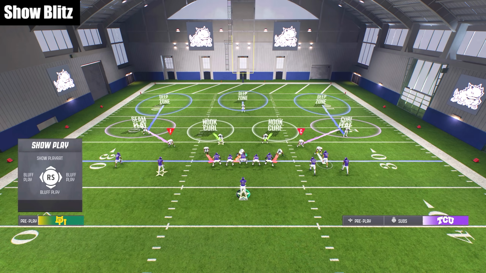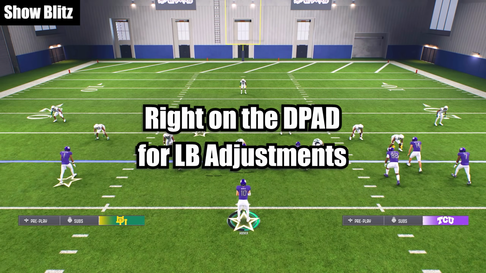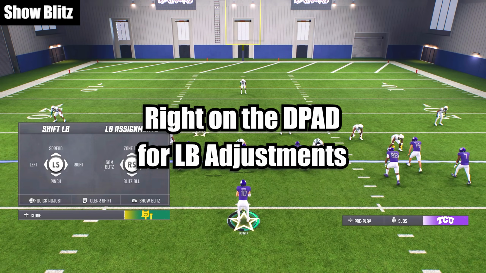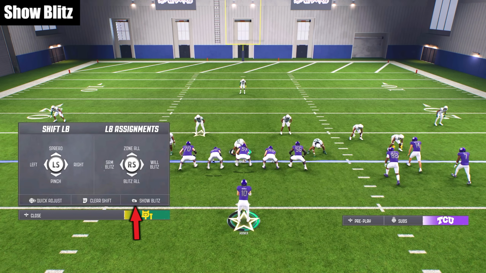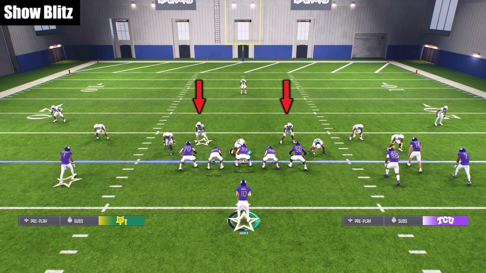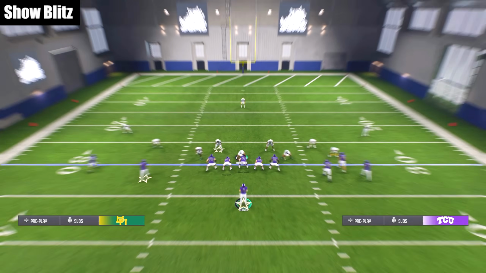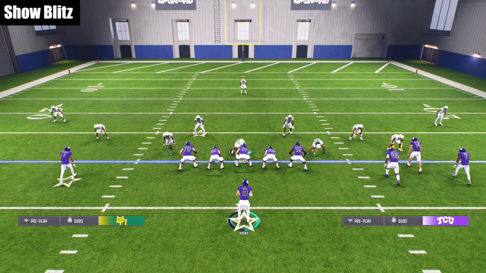But let's talk about the different ways that we can show blitz. First up is to show blitz with just our linebackers. If we press right on the D-pad, it is going to pull up our linebacker adjustments. And if you look in the lower right, you can see that if we press RB or R1, it is going to tell just our linebackers to show blitz. And sure enough, both of our linebackers just walked up a few steps. It's nothing substantial, but it does move them up. I'll go ahead and reset the play to put them back.